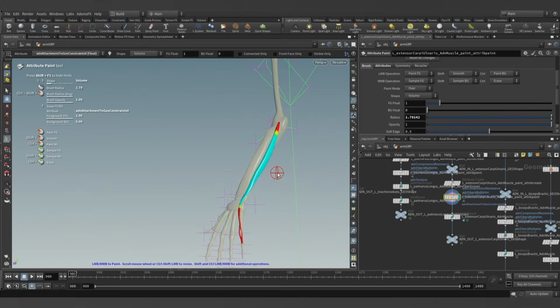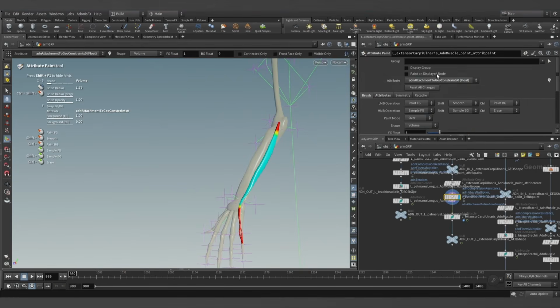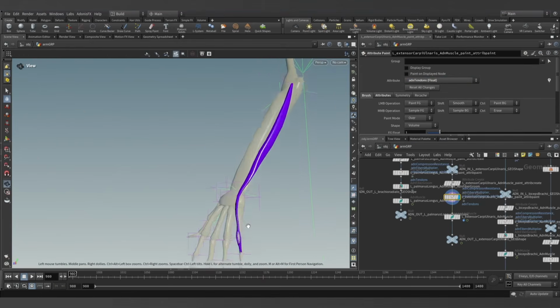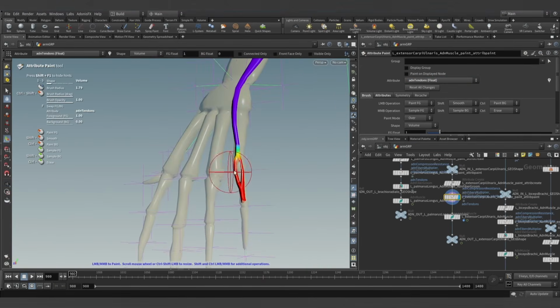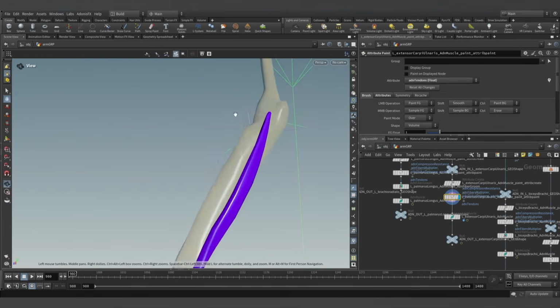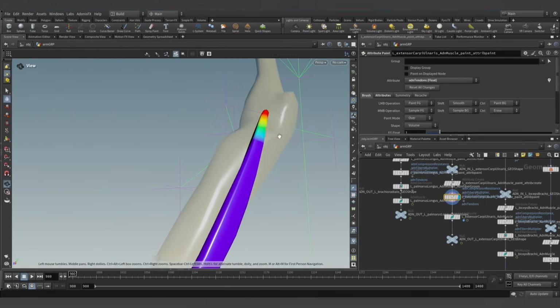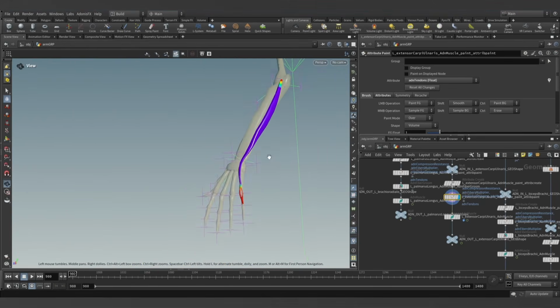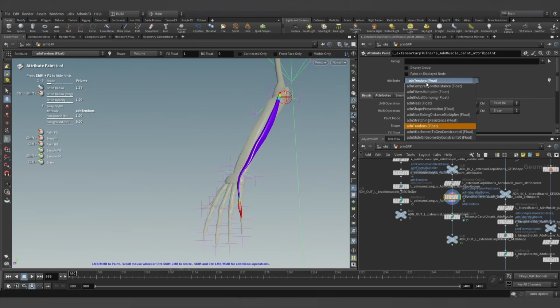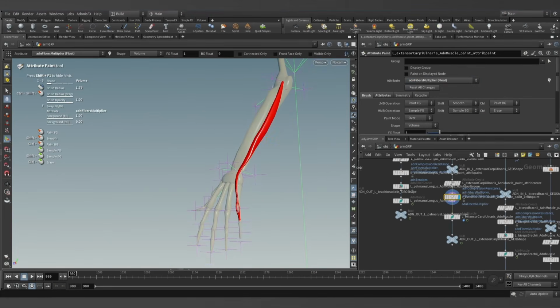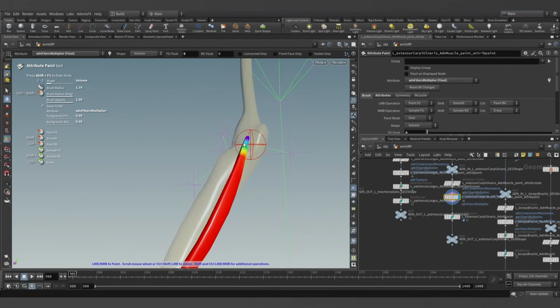Then to estimate an initial fiber flow, we can come here and select the tendons. So let's paint the tendon weights right here to get proper fiber flow. And then we can come to the fibers multiplier, and we are just going to reduce the areas where we do not really want the fibers to contract the muscle. So something like this.